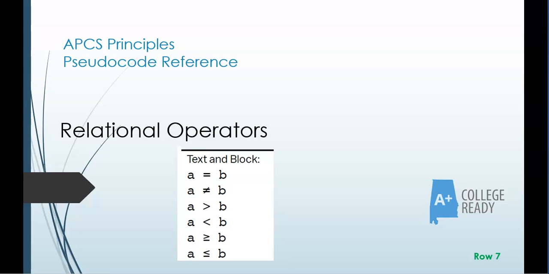In this video, we're going to take a look at the relational operators. They're the same for both the text and the block. Equals means that these two values will be the same. Equals with a slash through it means it's true if these two values are not the same.